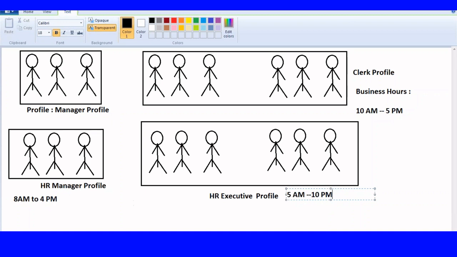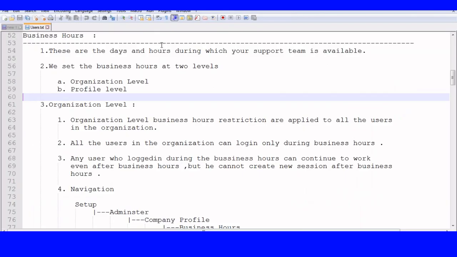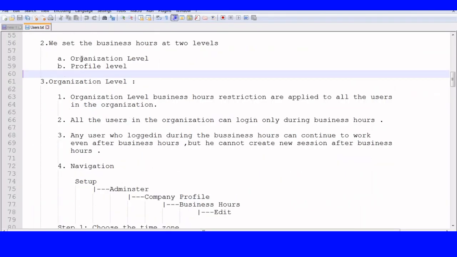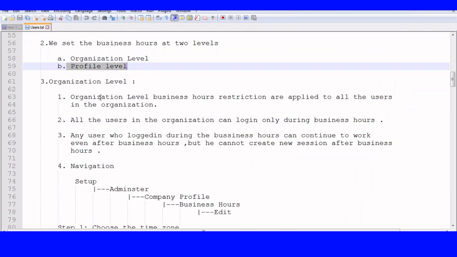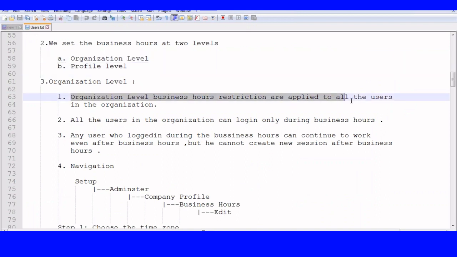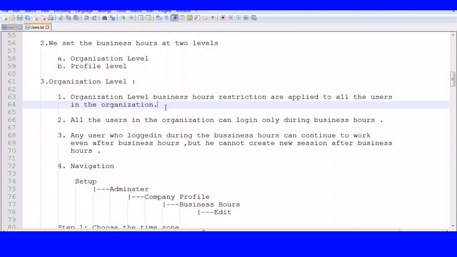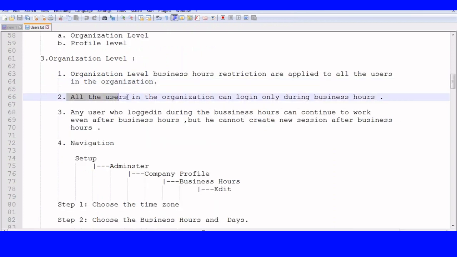Now, let us see. That's what I mentioned here. We can give the business hours at two levels. One is at an organization level, the other is at a profile level. When you say organization level, what does it mean? These are the business hours. Restrictions are applied for every user in the organization. All the users in the organization can log in only during business hours.